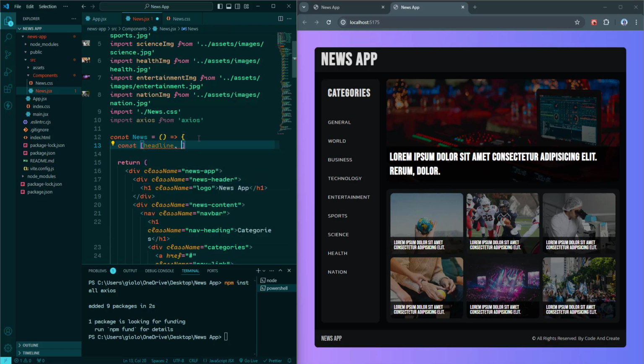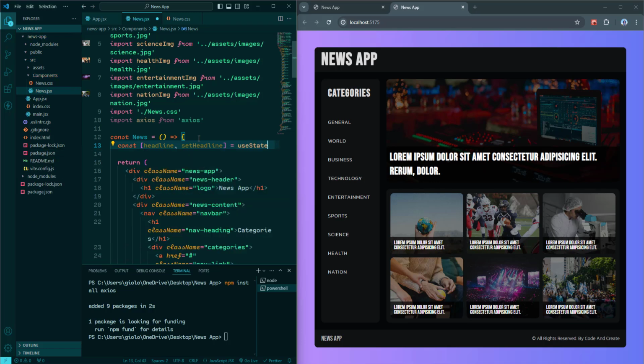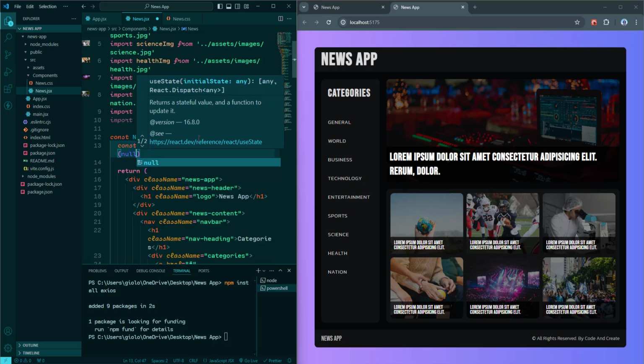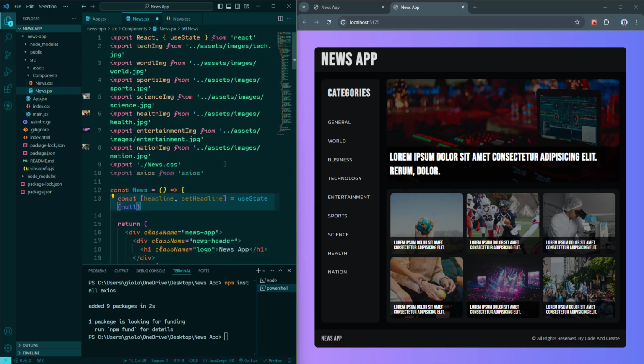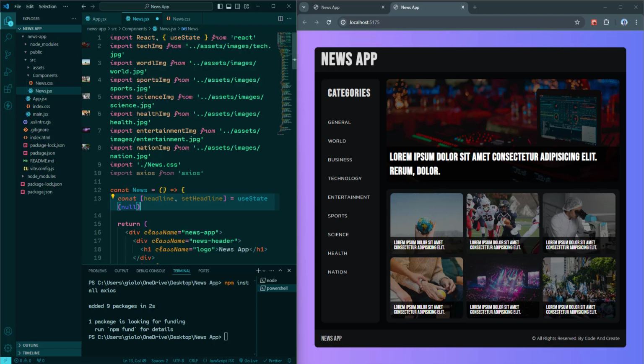Then we need an updater function, setHeadline. It's going to be equal to a new state hook, and we have to insert here a default value, which is going to be null. Now in order to use the useState hook, we have to import it here from React. Right now the useState hook was automatically imported from React. If you don't see useState here, then please import it manually from React.